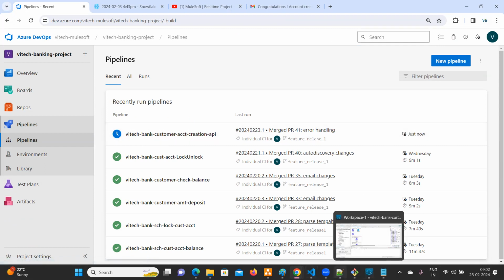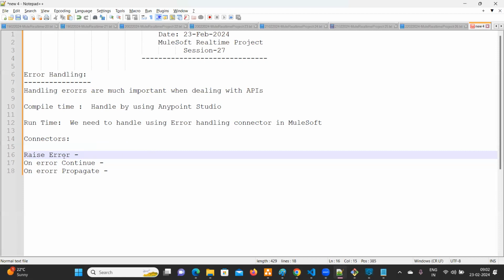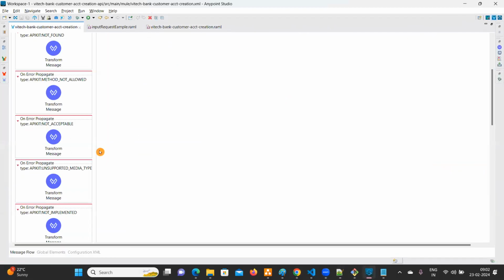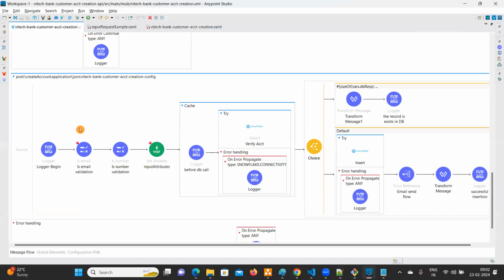Meanwhile, let's walk through what we have discussed. Okay, so we have talked about on error continue. Sorry, first one is raise error. So you know how to use raise error, but here we are not using raise error anymore. And we have discussed on error propagate and on error continue and some validations. Okay, so how to use validations for your project.